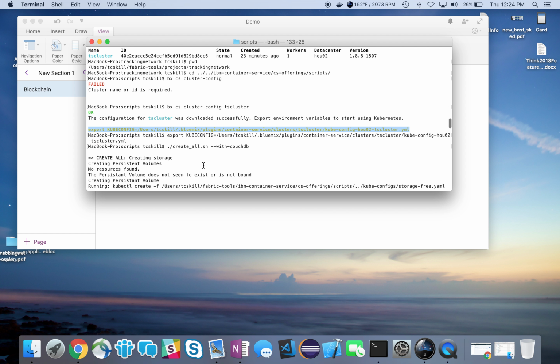Okay, so at that point we have an up and running cluster, and we want to install our Hyperledger Fabric onto the Bluemix cluster. What I will do is run this create all script, which you'll find in your container service offering scripts, and run create all with CouchDB. I recommend doing it with CouchDB. What that does is install a database for you as well, and bind everything for you.